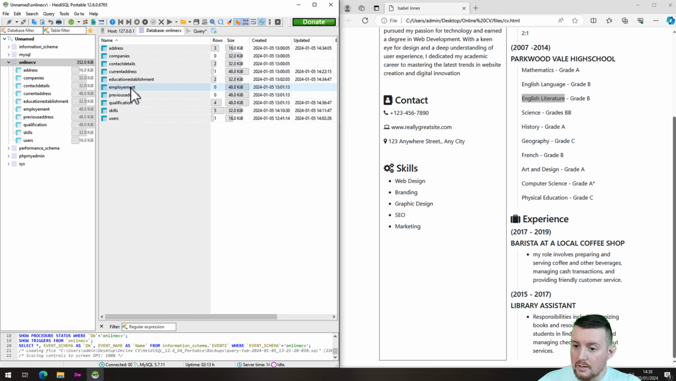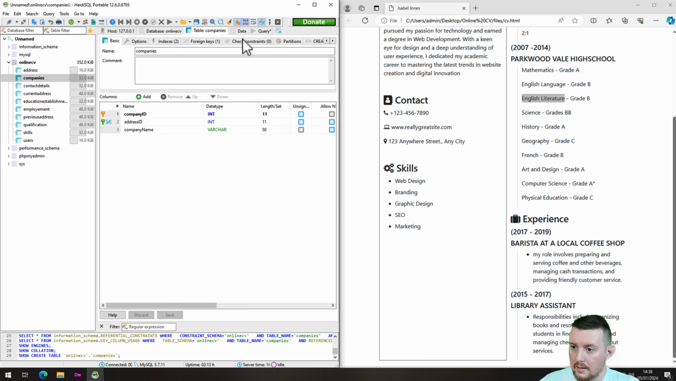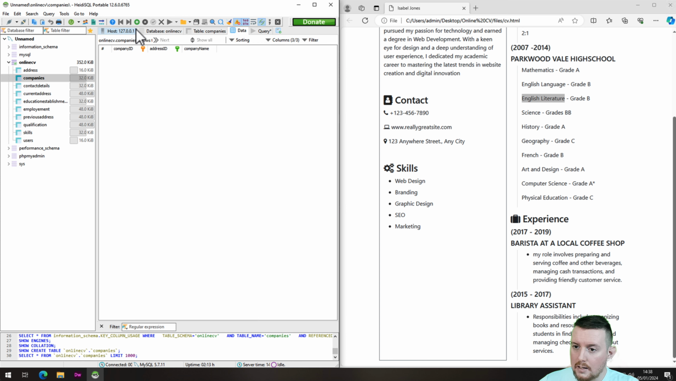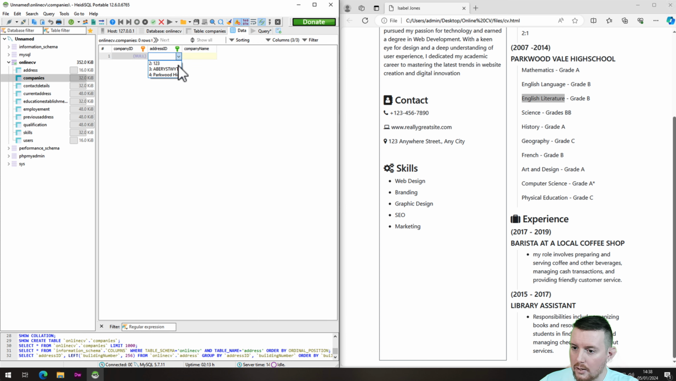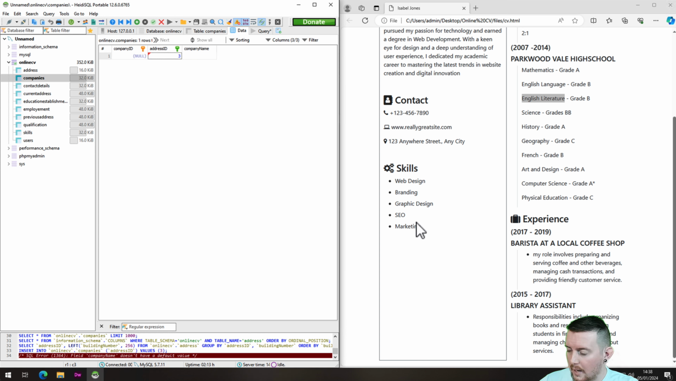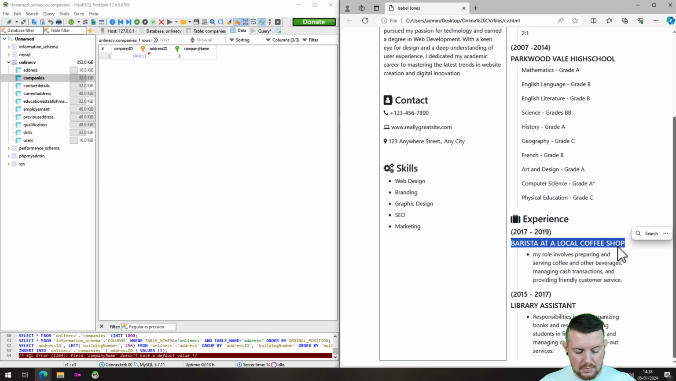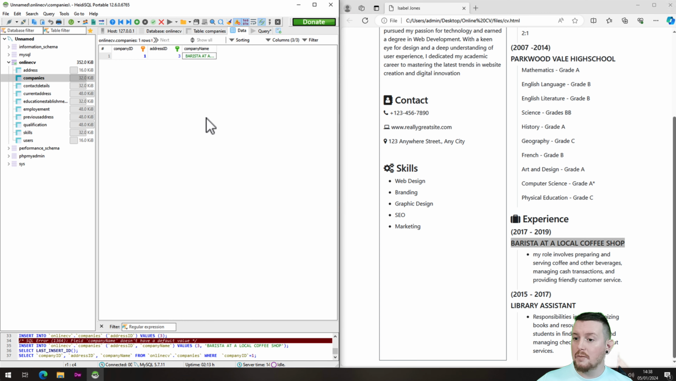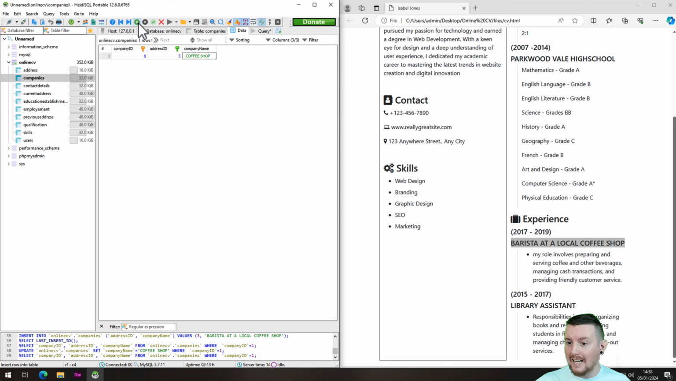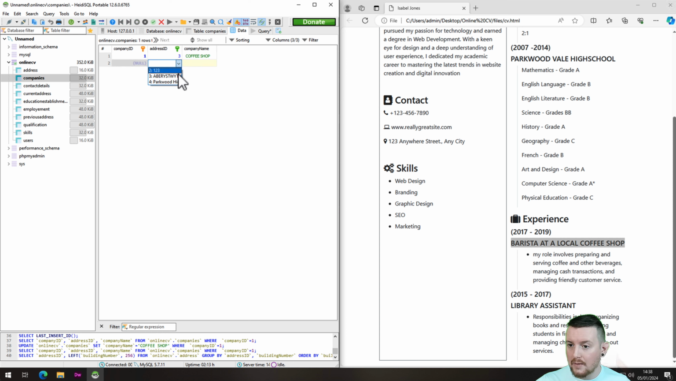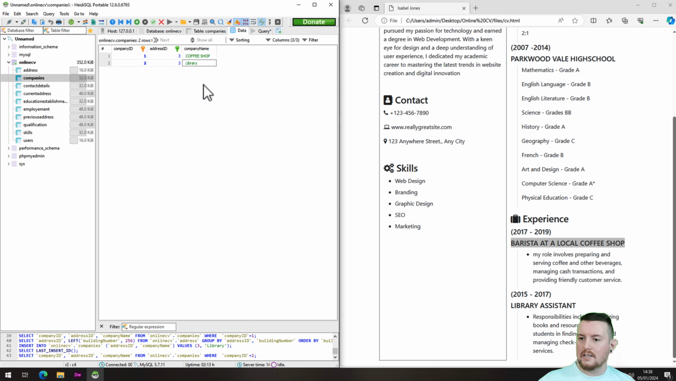Right, employment. We want the companies first. Okay, data then. So I'm going to say that the company ID is blank and the address is Aberystwyth University and the name is the barista at a local coffee shop. That's the name of it, so actually it's the coffee shop because the job title is barista. I'm going to add in an address, again Aberystwyth University, and it's going to be library. And she will be the library assistant.